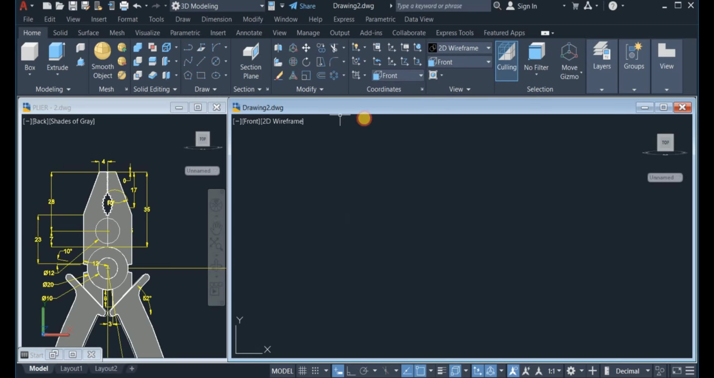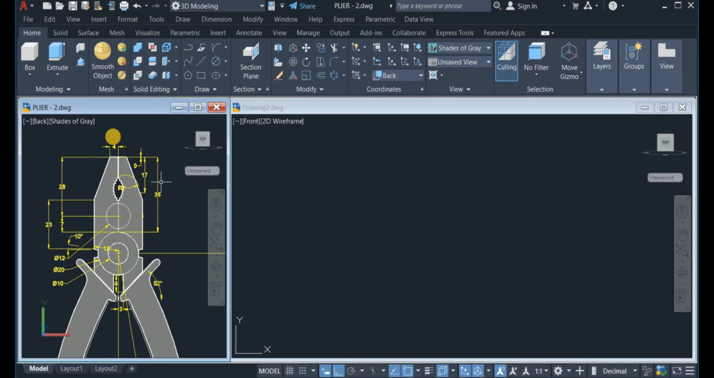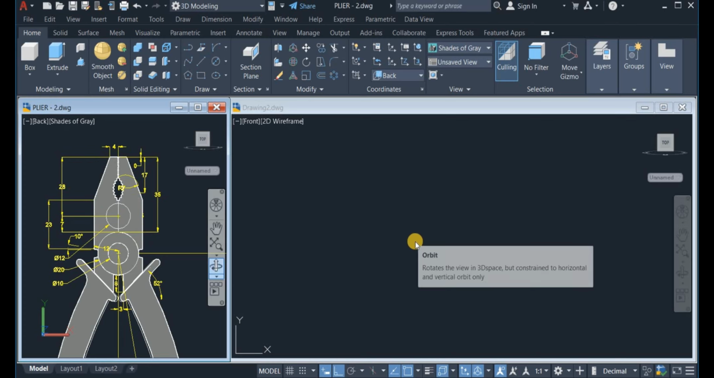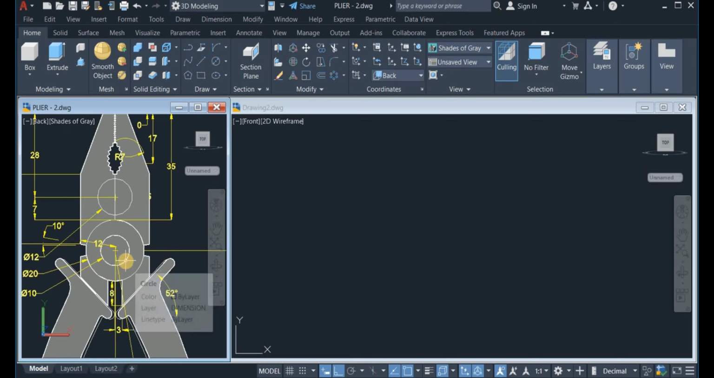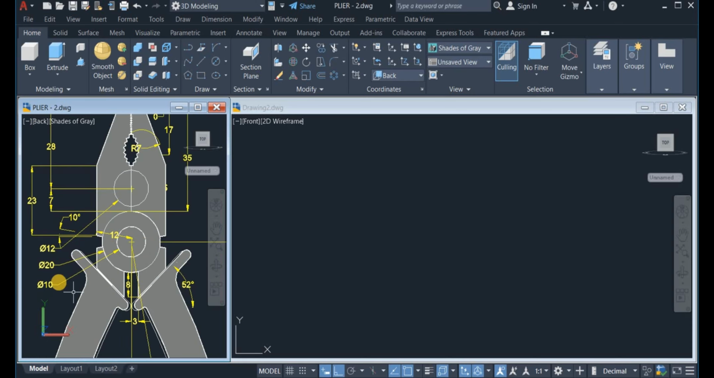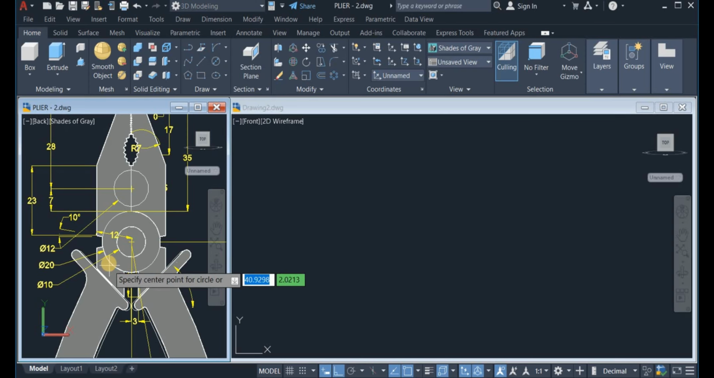Let me move that view from there. Okay, so first I'm going to start. Here are the specifications for the plier. Okay, so I'm going to use the dimensions to draw a fresh one. So I'm going to start with this circle here. Now draw a circle of diameter 20. So come over to the draw panel and click on the circle command. Choose center diameter and draw a circle of diameter 20.